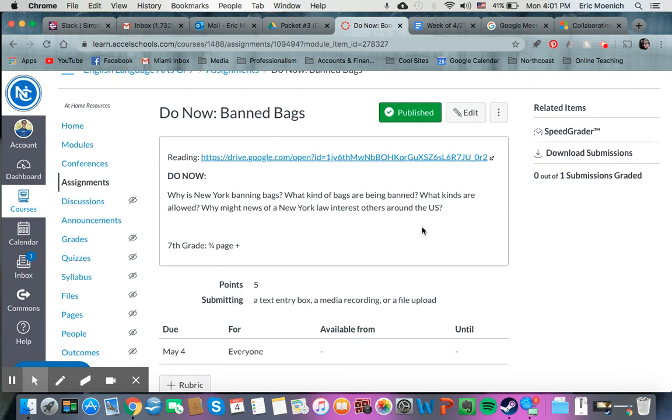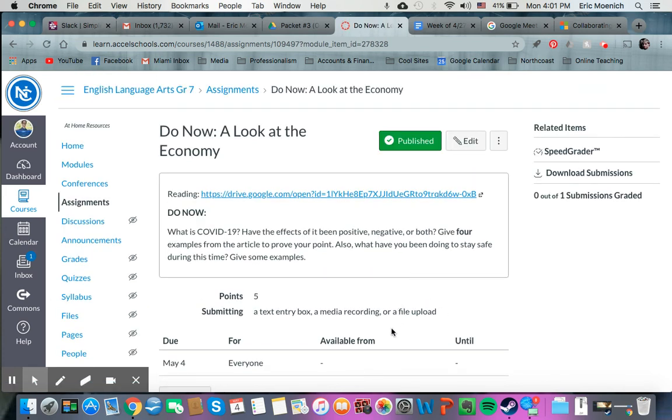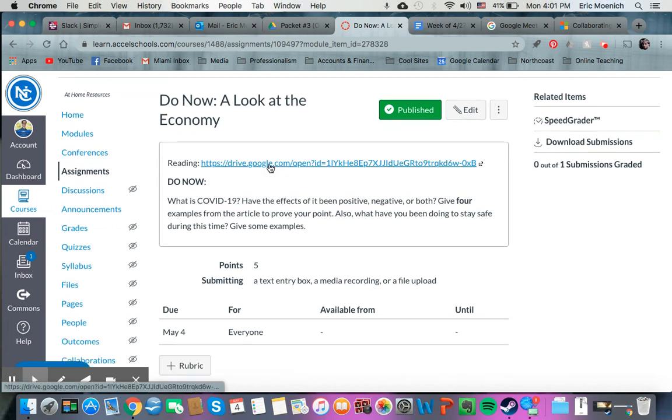And later on, I might even show you guys what that looks like from your view if you're new to Canvas. So moving on from that do now to the next one. So this is a similar thing, right? You go ahead and you click on the reading, which is a nice little hyperlink in there.